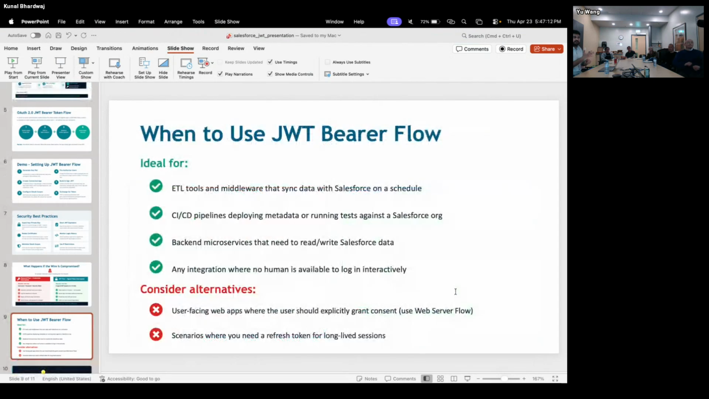For ETL tools, when you're trying to load data, your middlewares, any system that is just interacting with Salesforce that has nothing to do with the UI or UX of Salesforce, that's when you use JWT. CI/CD pipelines, Gearset, Copado, all these things behind the scenes use JWT. You can set up using JWT any integration where there's no human available.